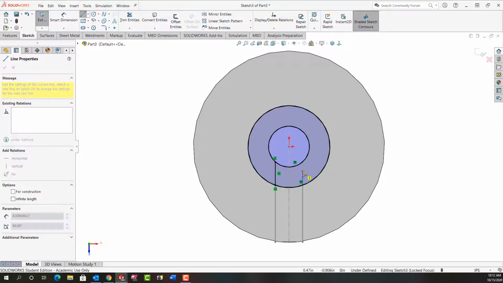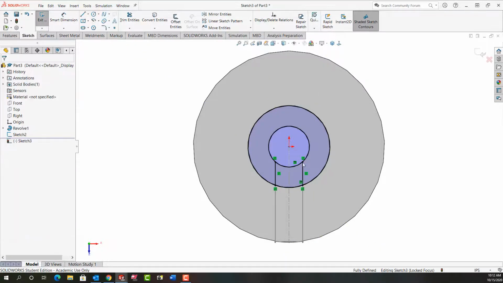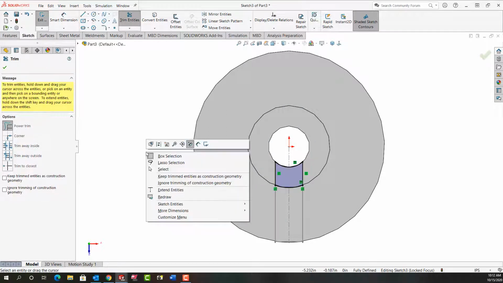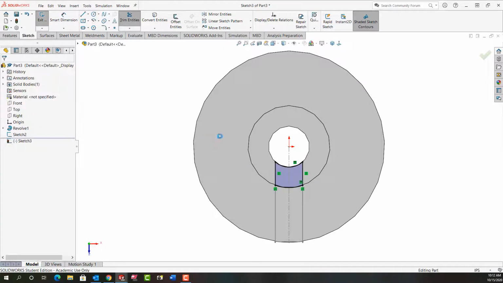Do the same thing on this side. Grab that endpoint, move up. Make sure I have the proper relationship. So I have coincident and vertical. Click to accept that and push escape. So again, back into trim, power trim, and I'll trim out that. That's the shape I want. I'll right click and I'll exit the sketch.